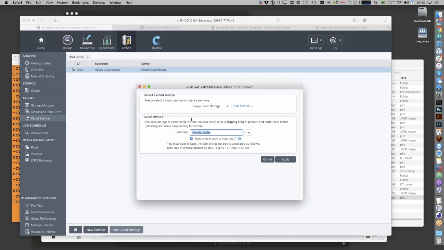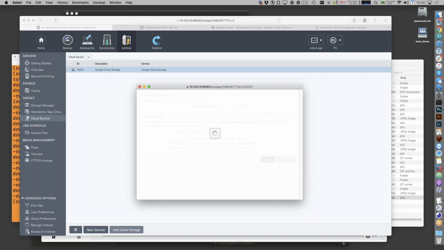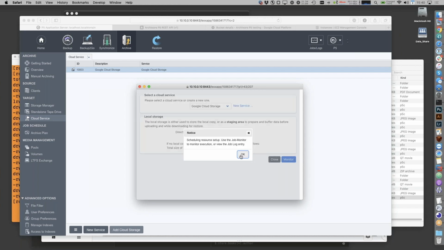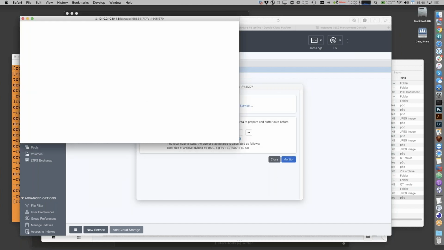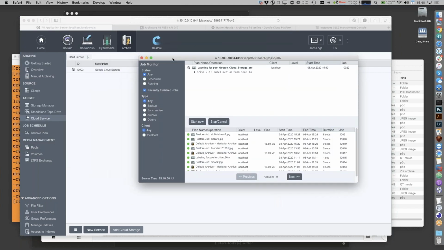So I get the path in here, and then I need to choose whether or not I want to keep a local copy of that data. So I'm going to say I don't. I just want this data to get written into the cloud service. And when I apply that, there will be a job that will run that will create 100 1 terabyte volumes. And if we look at that job running, it'll take a little while because it has lots of volumes to create. So you can see it's up to 14 at the moment.